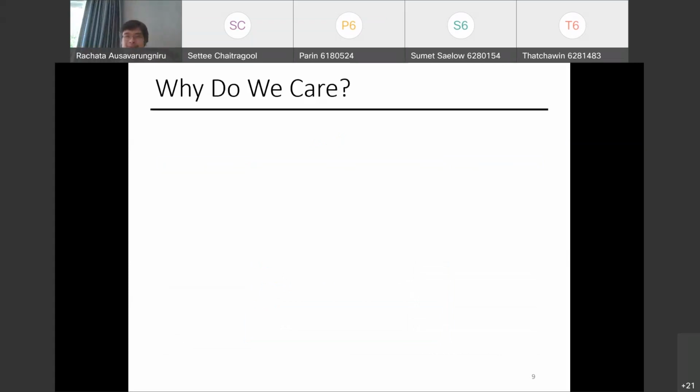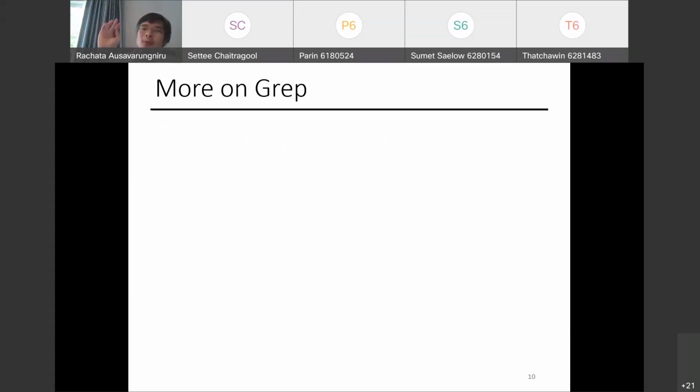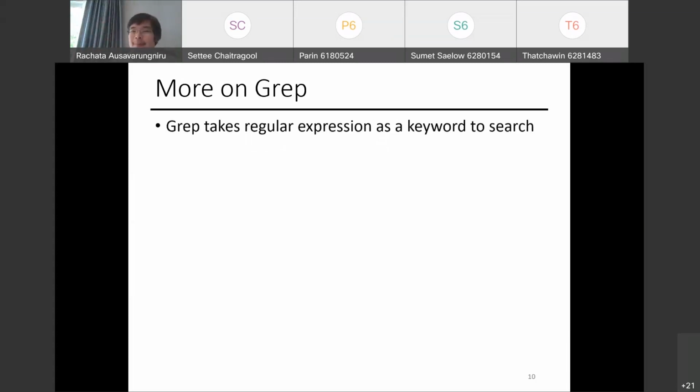So why do we care? These allow you to process strings in Linux. Stress on in Linux, in the OS itself, not when you program or when you code your things, your program in Java, C, or Python. This is in Linux itself, which allows you to do some of the string processing, which means that you can be more lazy, even more lazy, right? So one of the commands that we use is grep, right? Grep takes a regular expression as a keyword to search, and it has many variations.